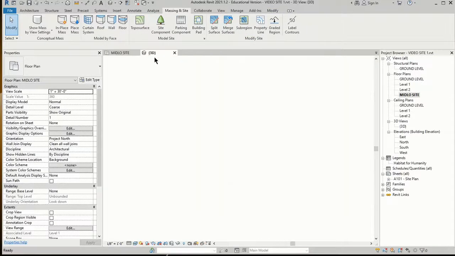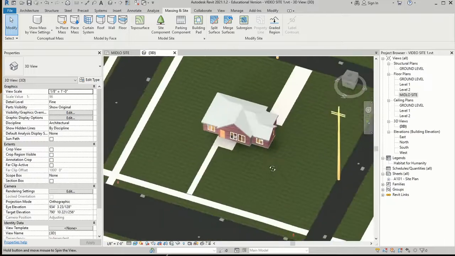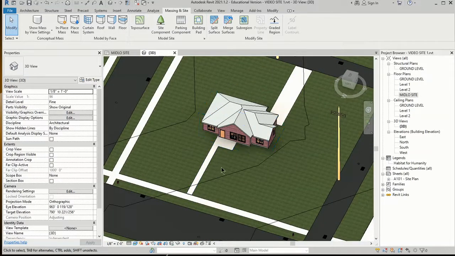So if you go to your 3D view now, you'll see that we have a driveway behind the house, and I can go to the back door, and I have a little walkway and porch in the front. So that is how you use subregions to define your concrete. And that's all for now.